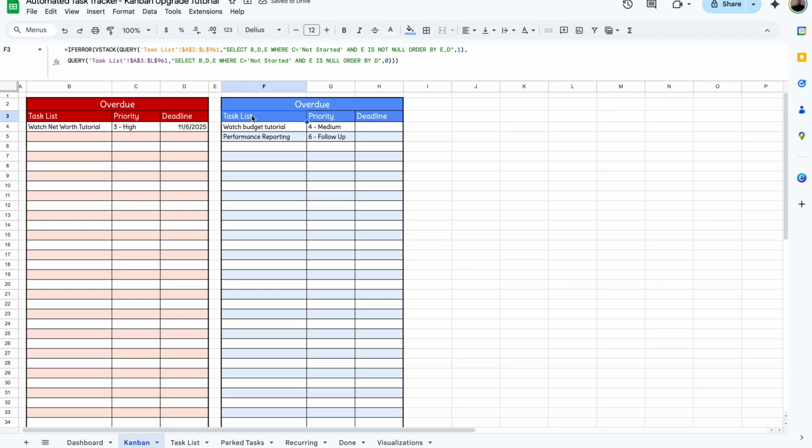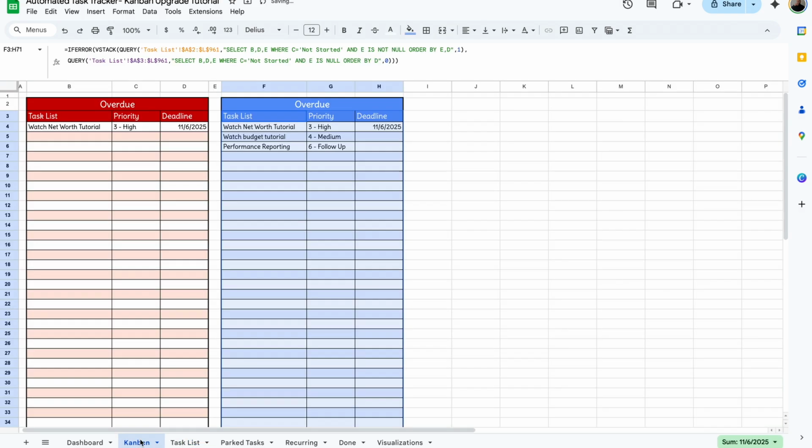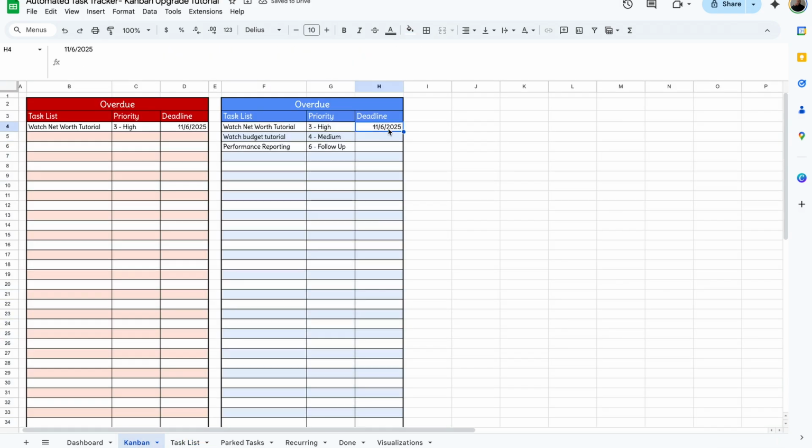Now for this one, it's a little bit different, and that's because we're stacking two queries on top of each other. The reason why we're stacking two queries on top of each other is because we want to make sure that anything that has a deadline is listed as a higher priority than anything that does not have a deadline. So for example, right now we don't have anything with a deadline, but if I go ahead and change this, now you can see that we have the one with a deadline on top of the ones that don't have a deadline.